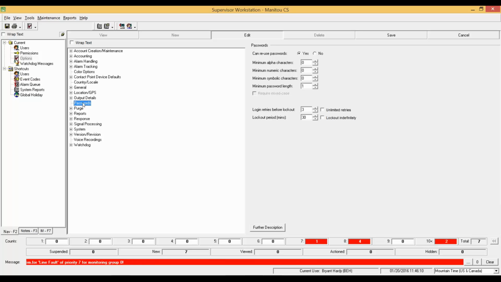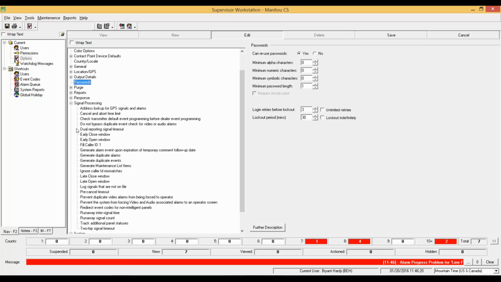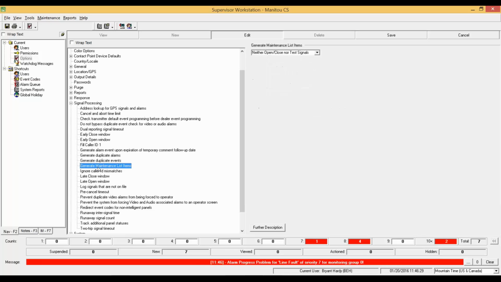Okay. Another thing to revisit here is, let's go to signal processing here again because I want to spend some time on that Watchdog message alerts here. But underneath signal processing, there's a couple of items I want to highlight. Number one is generate maintenance list items.